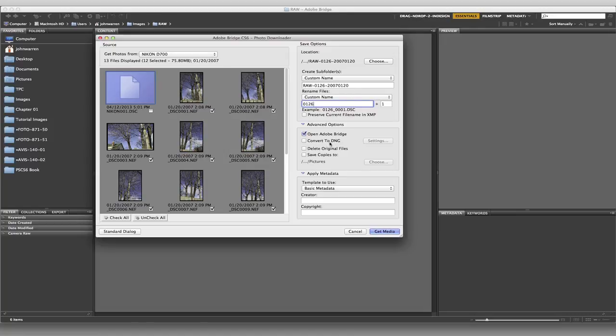Convert to DNG. I personally do not do that on import. I do that afterwards. One of my backups is going to be in the DNG file format, so I don't do that on import. Delete original files. I don't even know why that's an option in here. I think that's a silly thing to do.